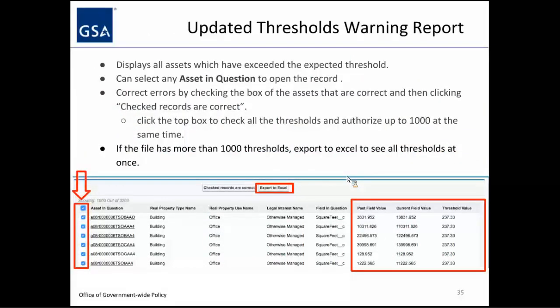This is the updated thresholds warning report. So this report will display the assets which have exceeded the value threshold set by GSA in comparison to the previous year. You can select asset ID to access the asset record in question. On this page, you will be able to see up to 1,000 thresholds at a time, or you can export to Excel if you have more than 1,000.